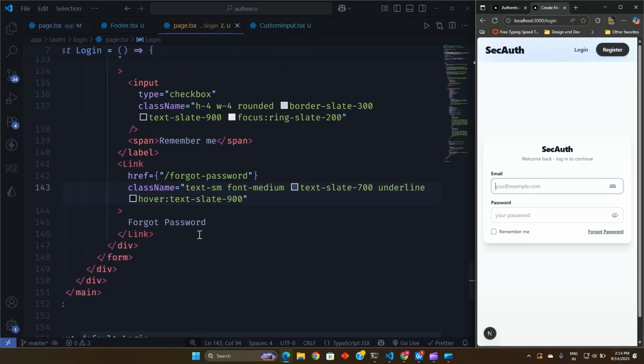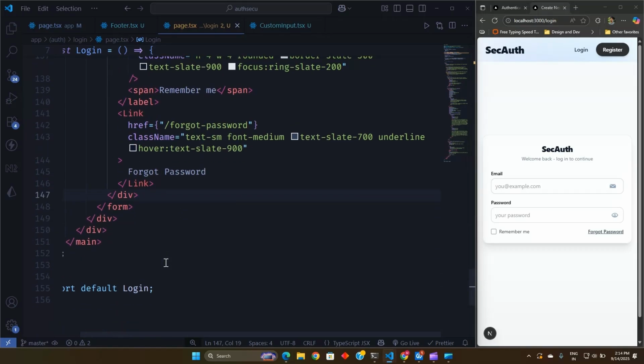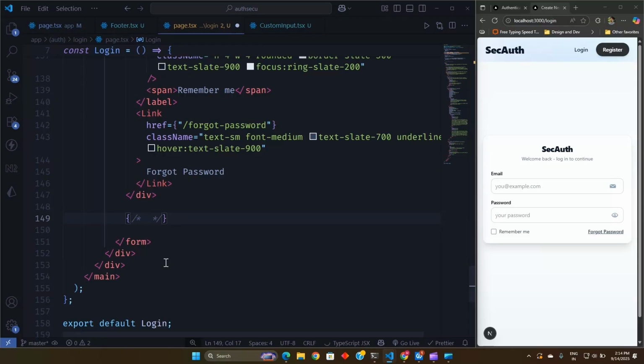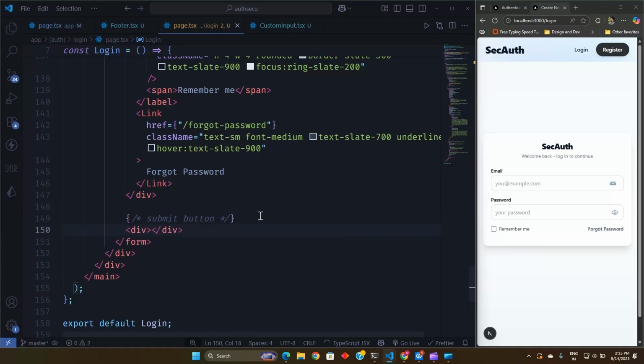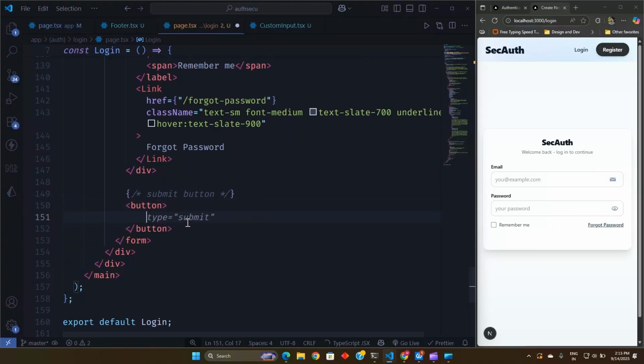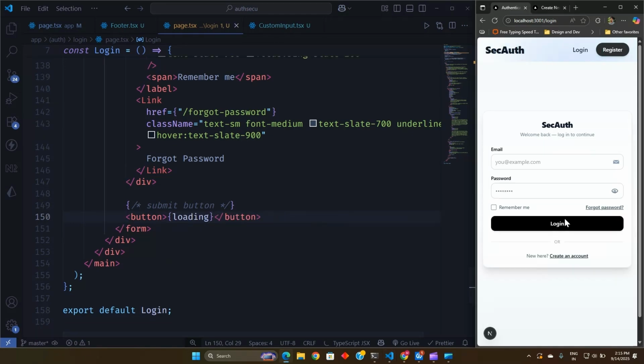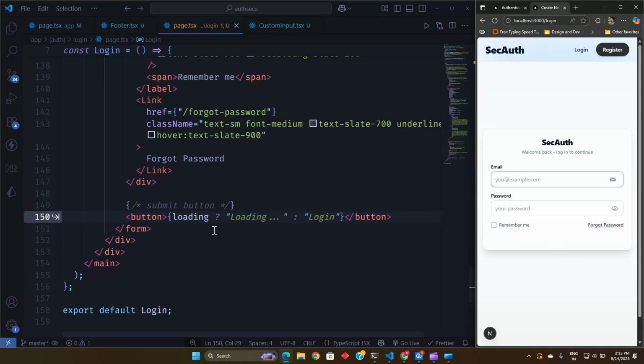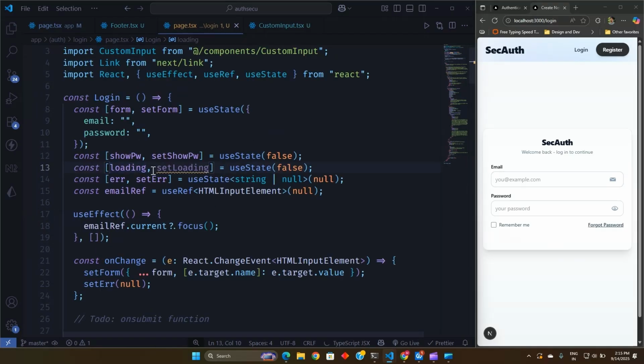So let's go back here, and after this div we will create a comment for the submit button. So we will type here "submit button", and after this comment we will create a div, and this time we will create a button, and inside this button we will create a loading. So when the user clicks on the login button, it will show some loading effect. To show that, we are using loading, which we already created here as the state.